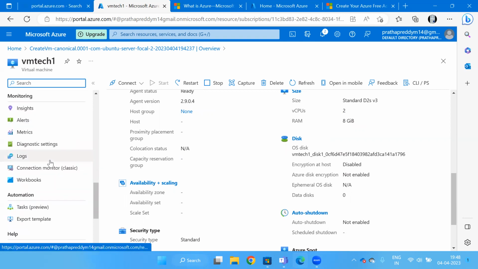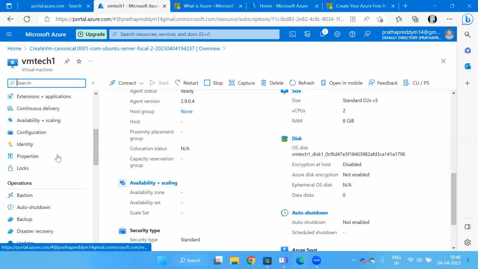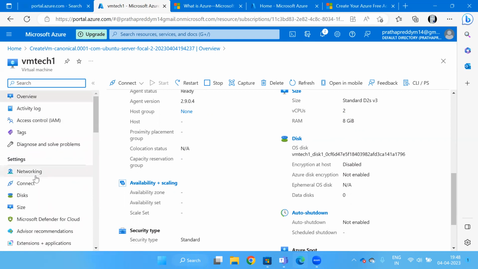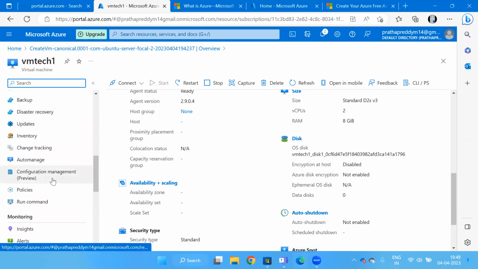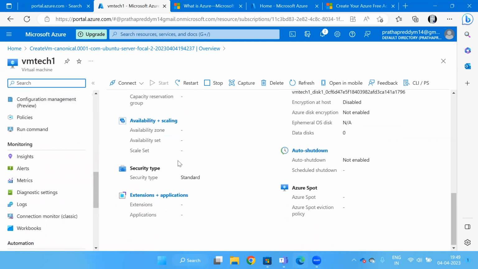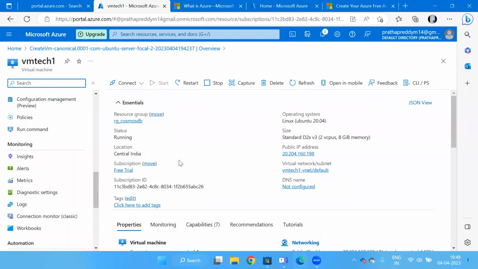I will tell you one thing. This is the resource group, and the status is right now running. The location is Central India. The subscription we are using is the free trial account. This is the subscription ID. If you create another virtual machine, they give a different subscription ID.